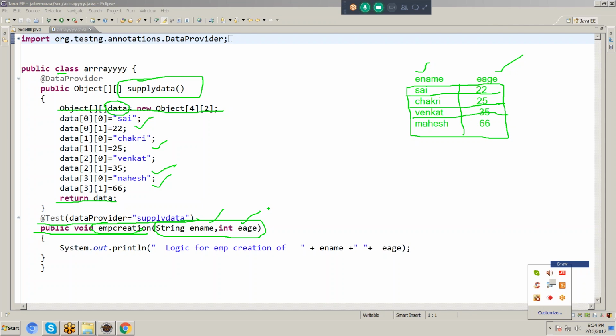So here I'm changing the name and age, but the remaining message is the same. Logic for EMP creation of Sai 22, logic for EMP creation of Chakra 25, logic for EMP creation of Venkat 35, logic for EMP creation of Mahesh 66. It will print like that.